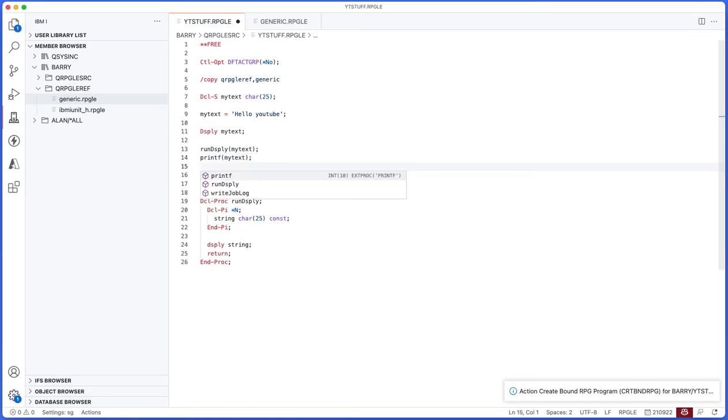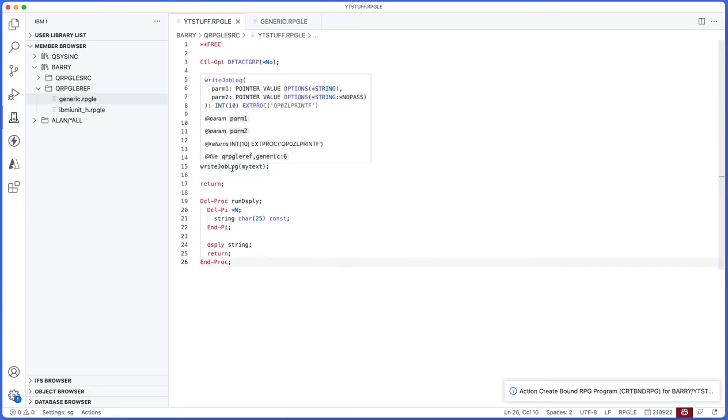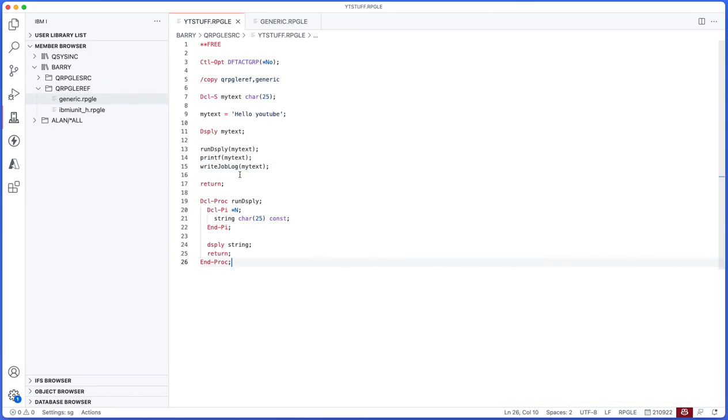Awesome, that worked. And maybe I want to use write job log as well. My text, and the second parameter is optional, so I'll just leave it out. Let's try and compile it again. Look at that, it works great. Now, what's really cool is that you can highlight over these. And not only does it show you the parameters, but it also tells you what the return value is, and also tells you what file it's defined in and on what line, which is really cool.